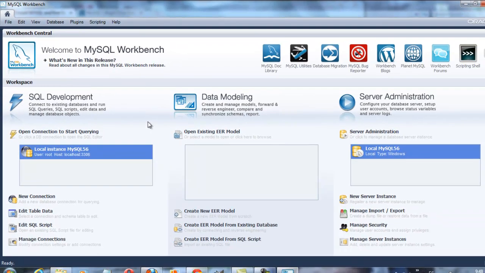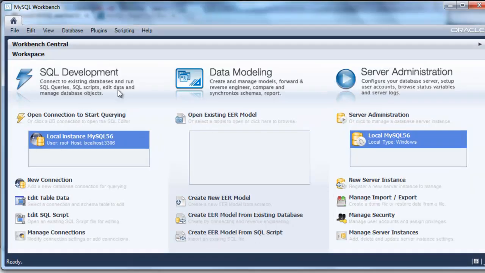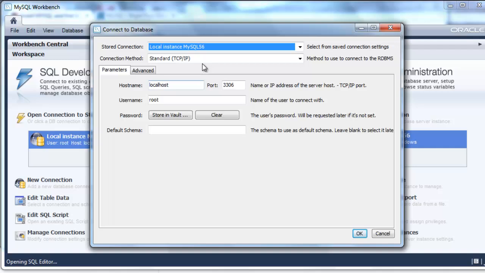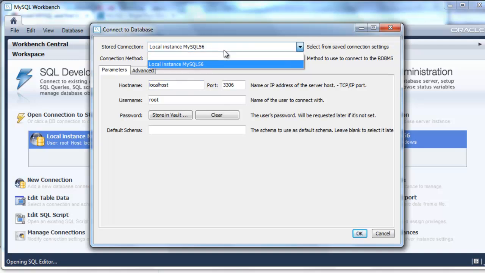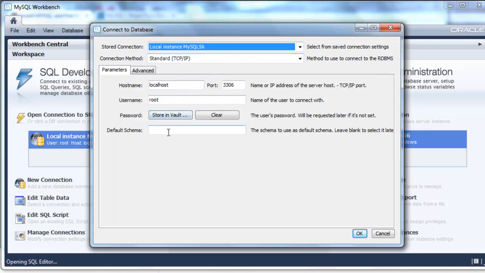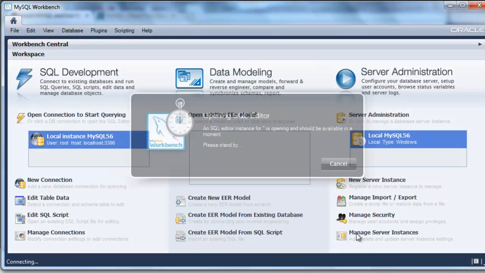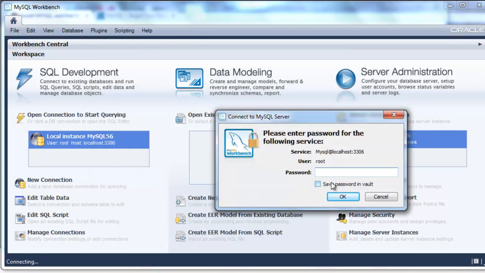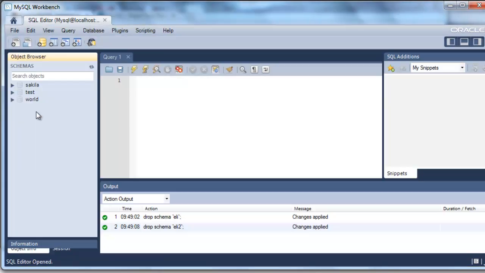Here we are. Here's our Workbench. Open connection to start query. We are going to do our first queries. Local instance, yes. And here it is to connect with the database. The password, we said root, save password in vault, so we don't have to remember it. Okay.